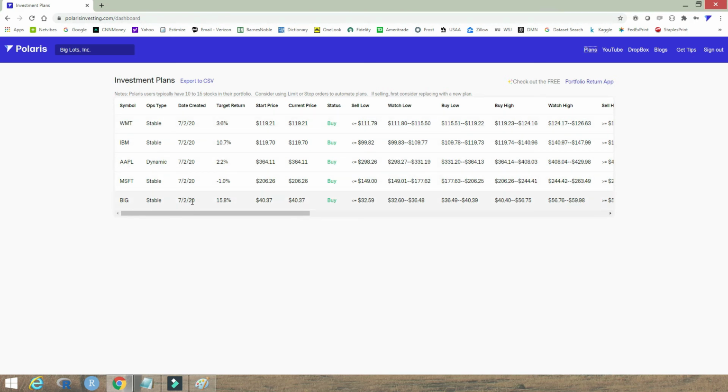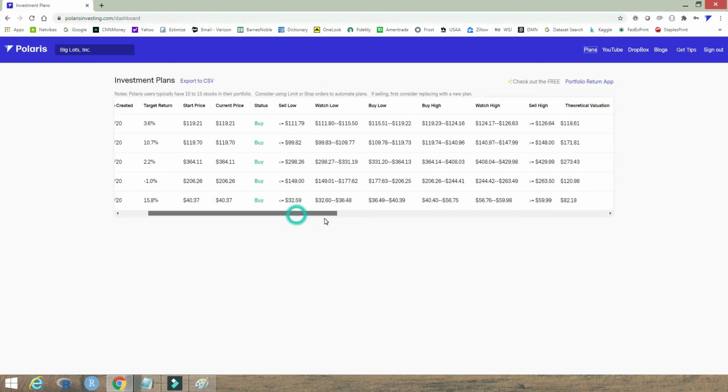The plan date, the date that you created the plan, is shown here. It shows whether the operations type was considered stable or dynamic. It tells you what the price was the day that you saved the plan. It gives you a recommendation based on the current price, which, because I just saved it, is equal to the price when you created the plan. But this recommendation will change day to day, week to week, month to month, based on the change in price and also the underlying valuation.